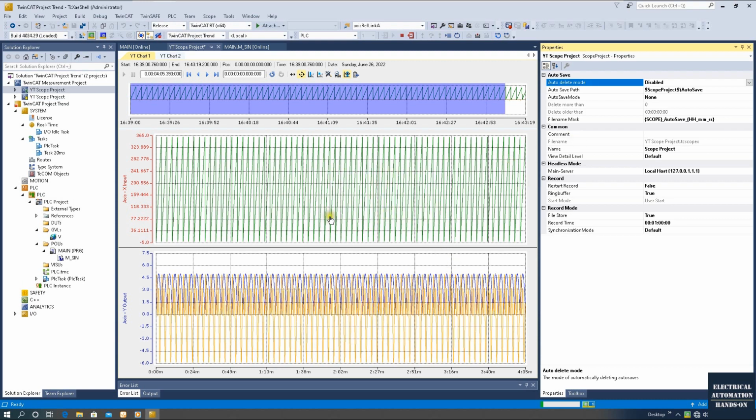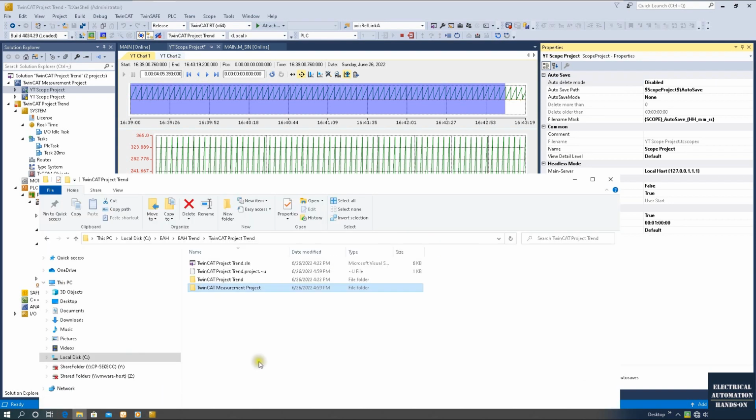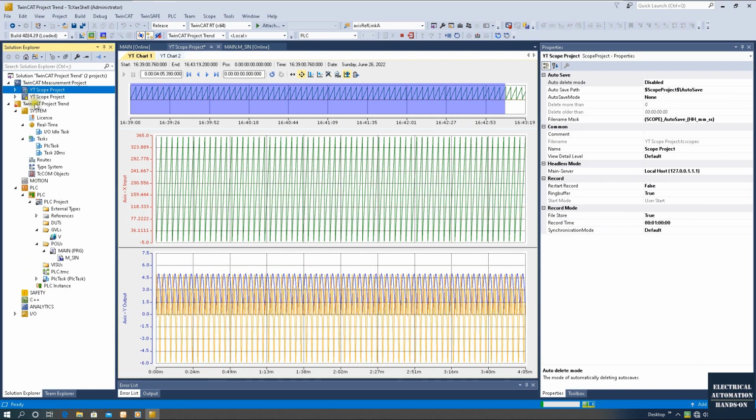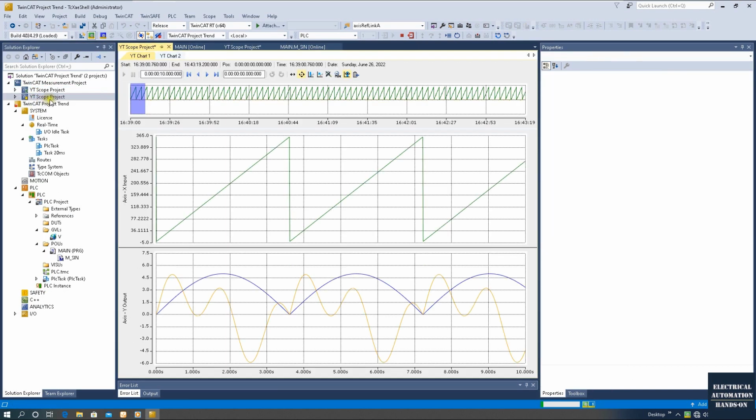Then we can go to the directory. This is my project directory, and I can go to this measurement project. This appendix SVDX is the recorded data we made. You can also open this recorded data. Actually, it's opened already.